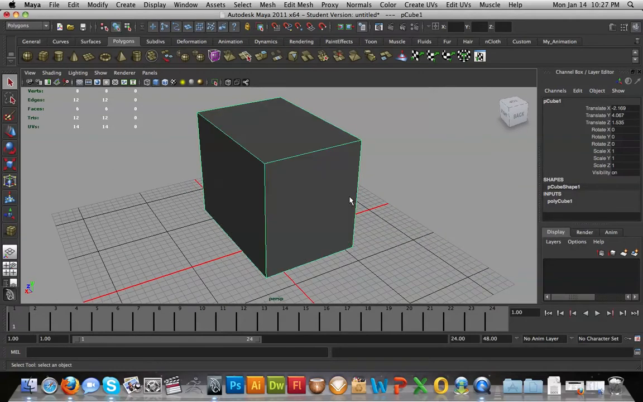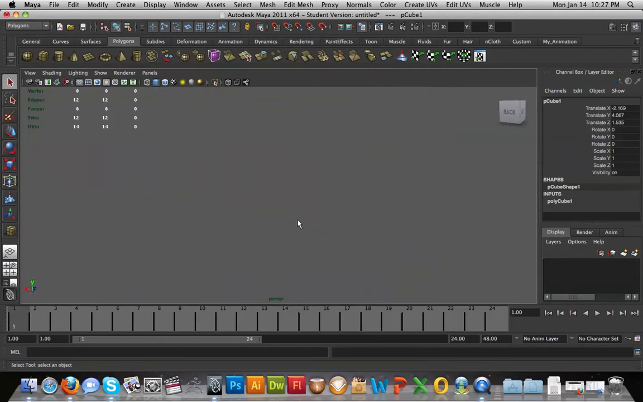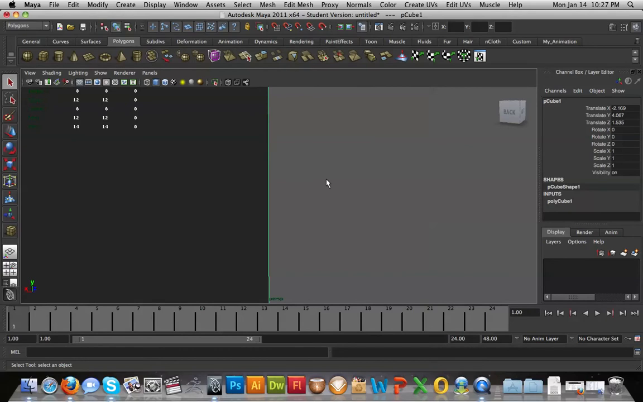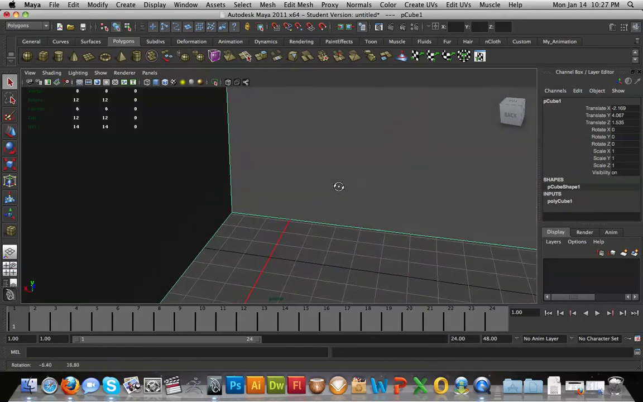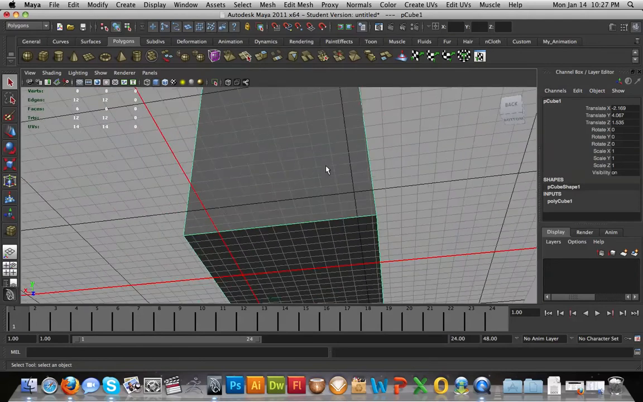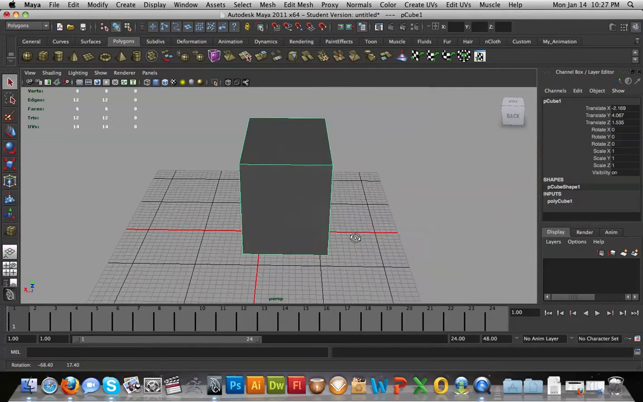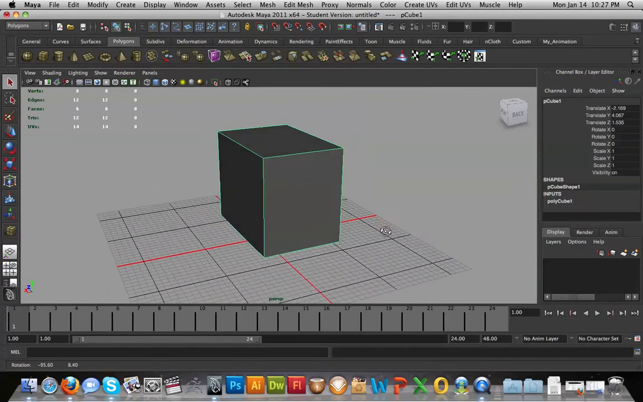If I hit 5, it'll shade it in, so now you can see it. And if I zoom in, I can go inside the object, and now I'm inside. So now you can see the grid. If I look up, there's the top. So if I scroll back out, now I'm outside. And this is basically how 3D models are made.